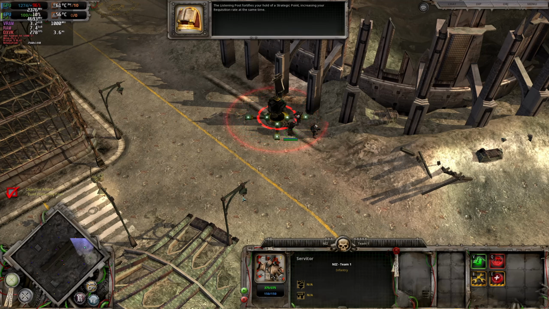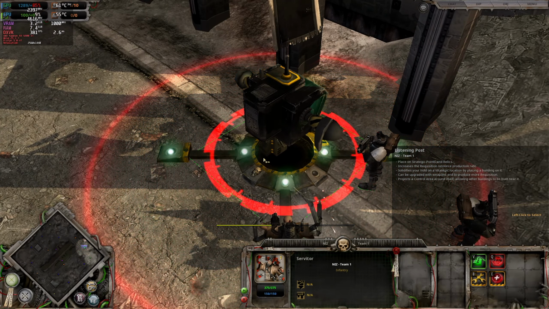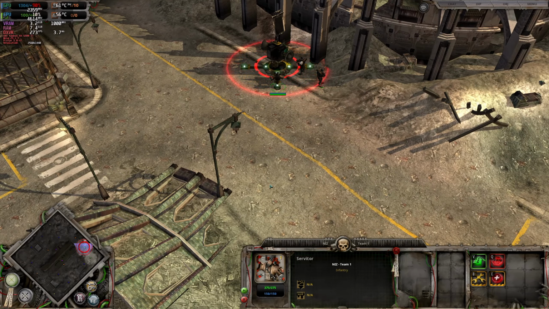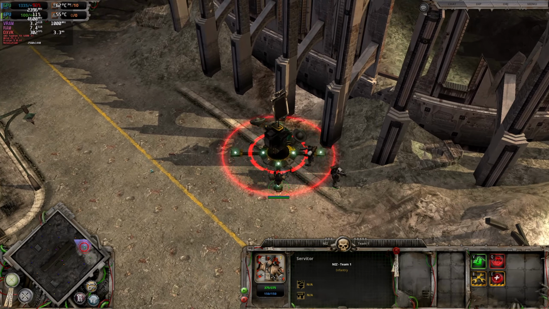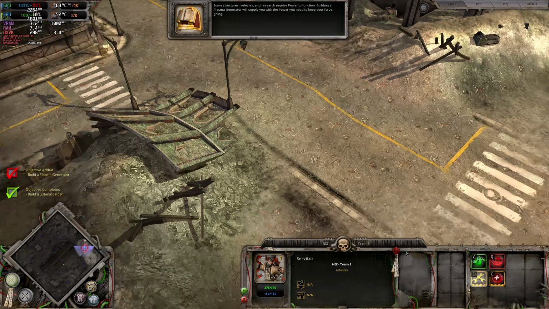The listening post fortifies your hold of a strategic point, increasing your requisition rate at the same time. It's on its way. Excellent. The point is now protected from enemy retaliation. You should continue to build listening posts on all your captured strategic points. Some structures, vehicles, and research require power to function.